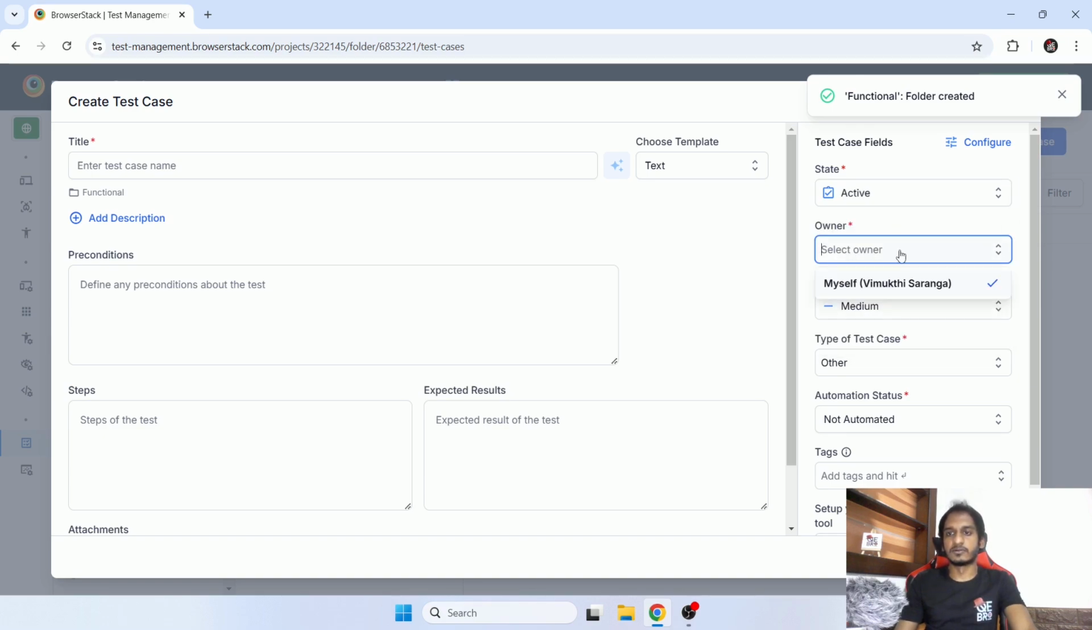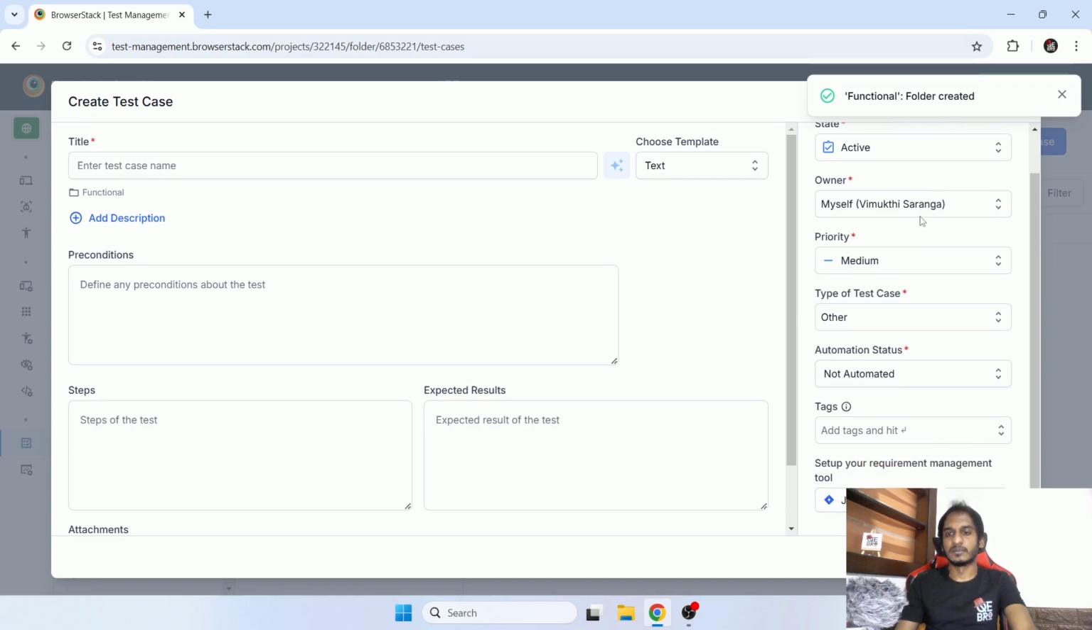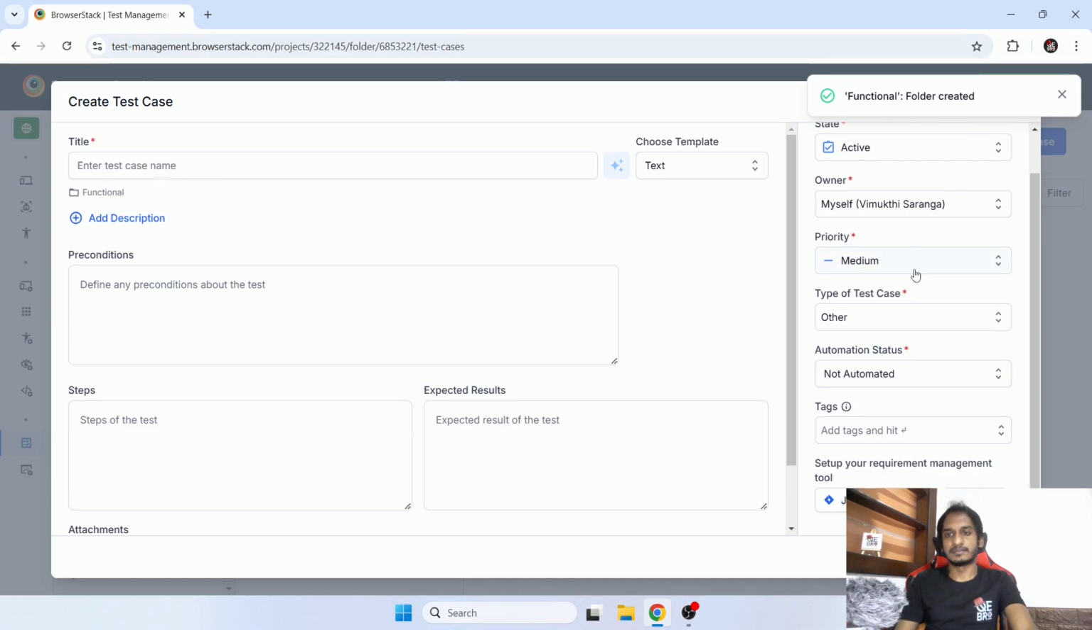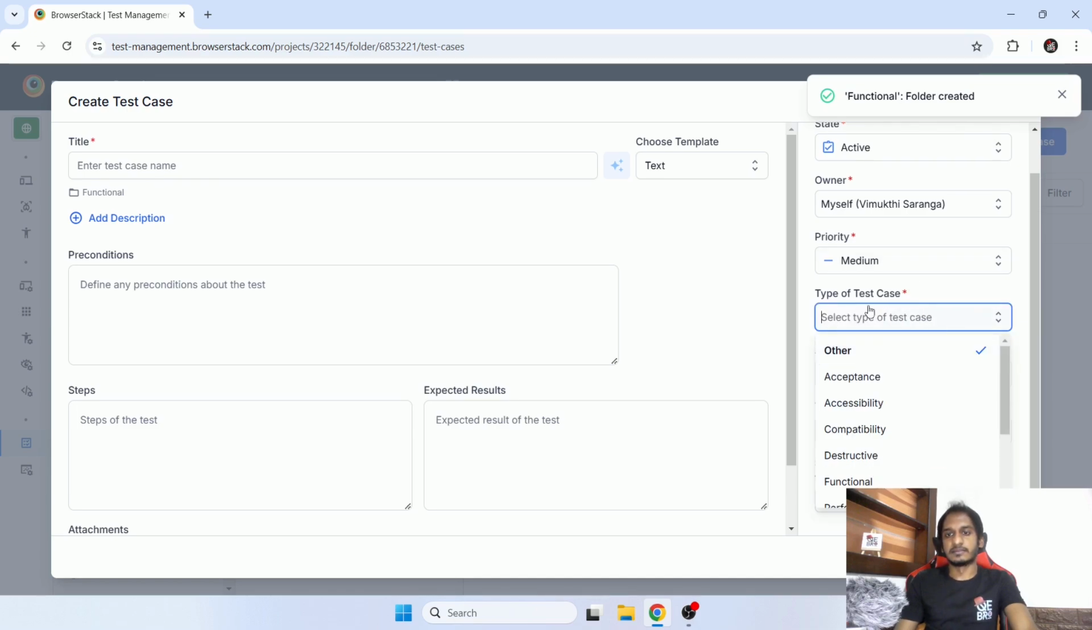Then you can set an owner if there are other people in your organization, so those will be visible here. Then you can set the priority for your test case. All these things we have discussed already in our foundation playlist. If you haven't watched that, please watch it, so you can get a clear idea about what these different configurations are.